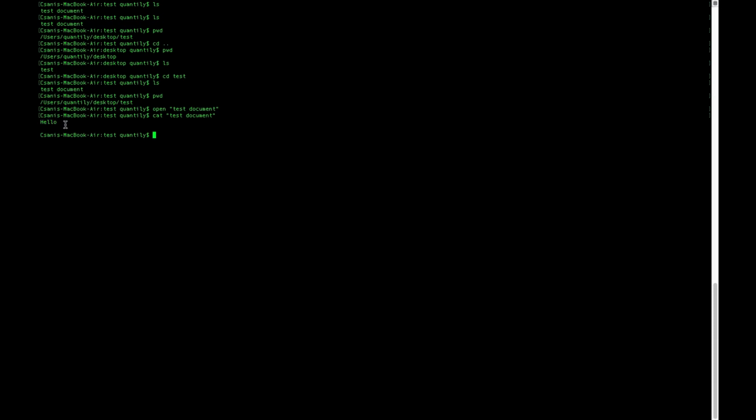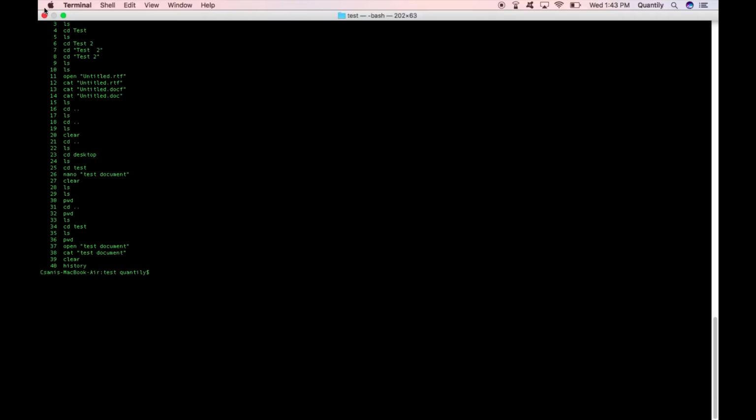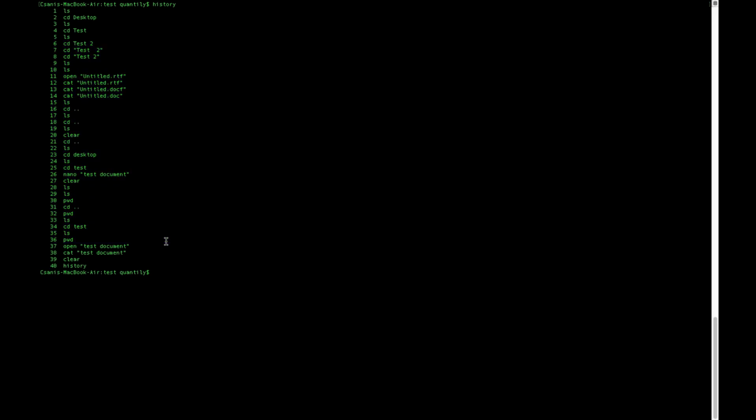So another very important thing is clear, which basically just clears the entire thing. Then you can write history, which shows basically everything you've done. And if you want to clear the history you have, you can just write history -c. And now if we check the history, that's the only thing that's inside of it.